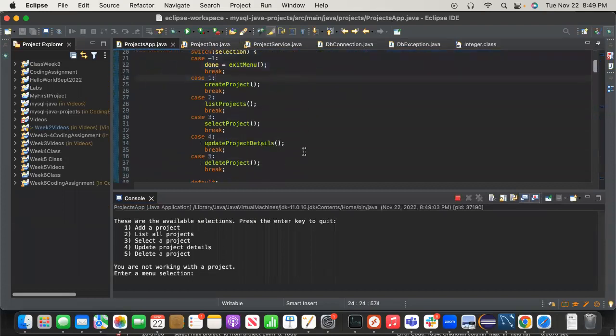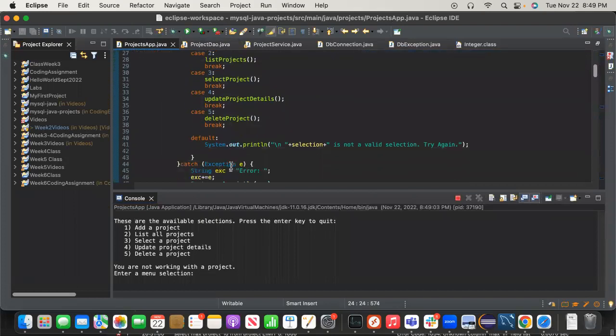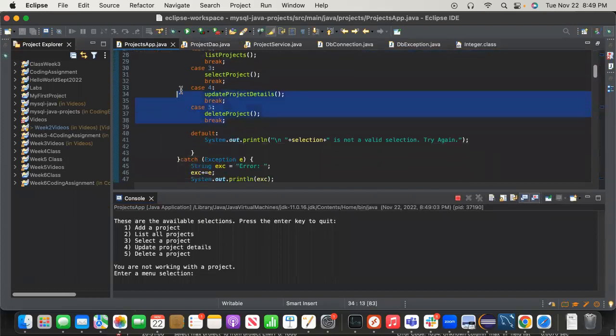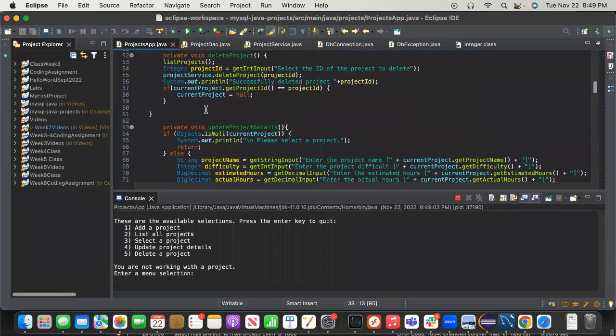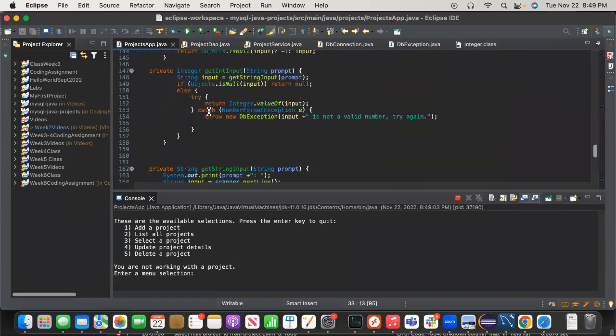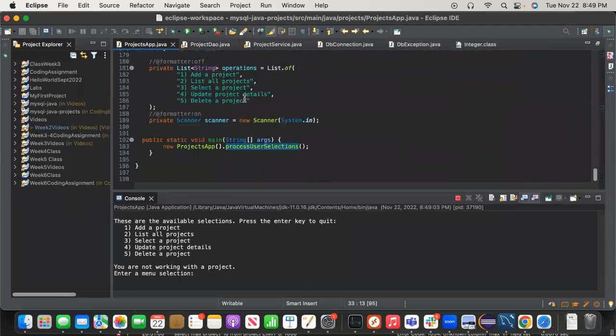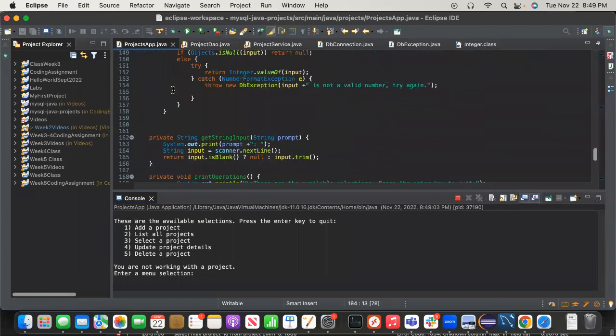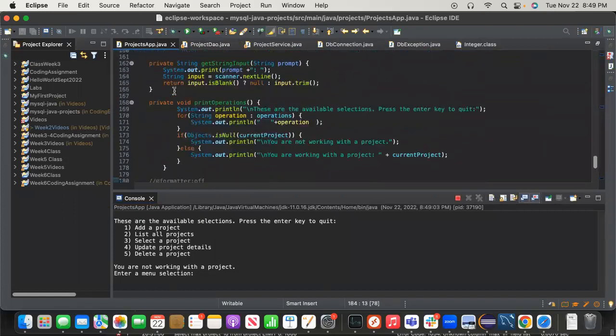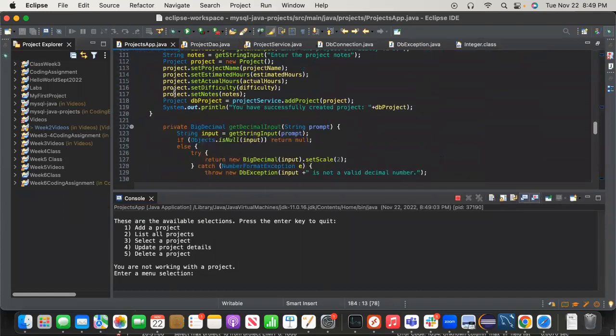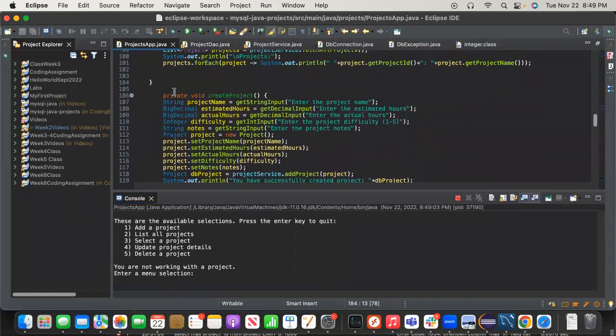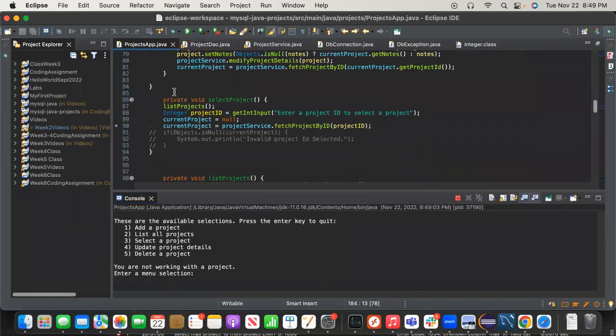Okay, so this week we added a couple methods, one where you can actually update the details in an existing project and another to delete a project. So you can see them right here and down in our kind of menu printer. And they are pretty standard.